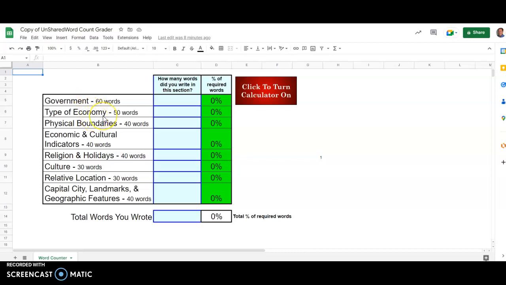Here's how you use the word count calculator that is in Google Classroom to figure out how many words you need to write for your assignment. So this calculator's got all of the 8 different parts to it, and each little part tells you how many words you need in each section.